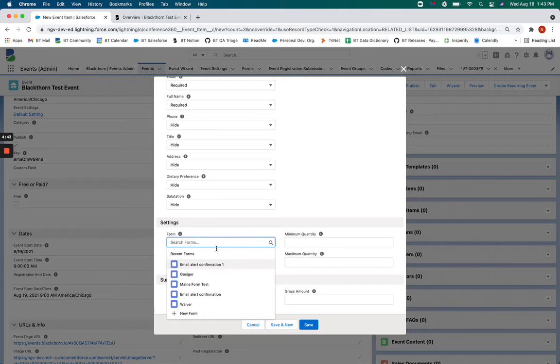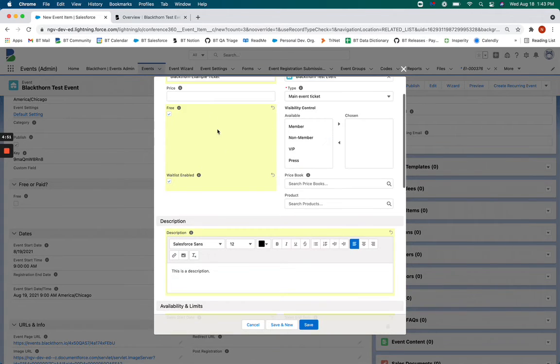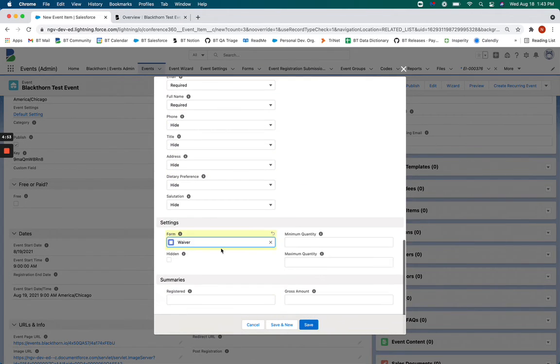You can set a form on a specific ticket. So let's just say you had a waiver that you wanted to be filled out for this ticket. You can set this to be here on this form. But we'll talk about forms and custom questions in a later training, but just know you can link them to an individual ticket. You can set this to be hidden, so if you wanted to hide this ticket for whatever reason, you have this option to do so.